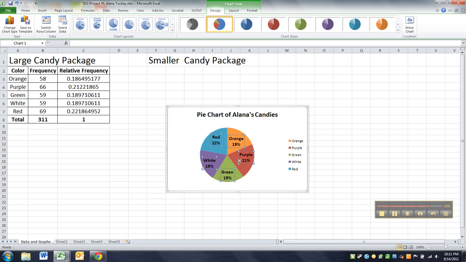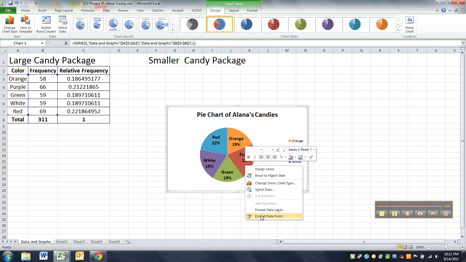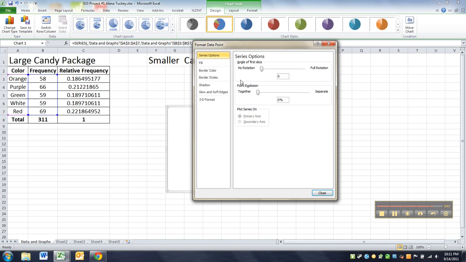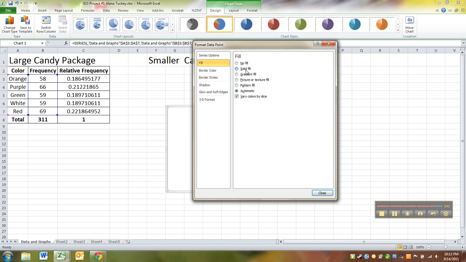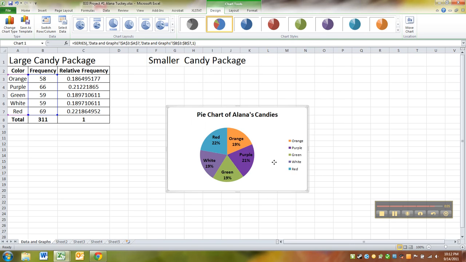I can go to the purple one. Again, don't click on the names. Click once, it's the whole circle. Click again, it's just this little piece of wedge. Then you right click and you format the data point again, and you can make it purple, which is what it needs to be for me. Close. Ooh, that's hard to read. But you can fuss around with those and make the colors match the way that you like.